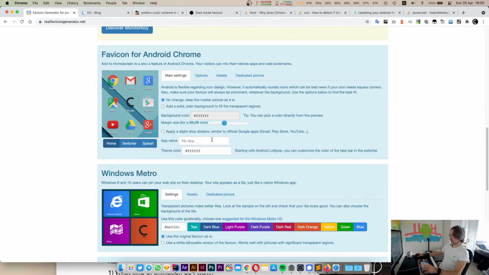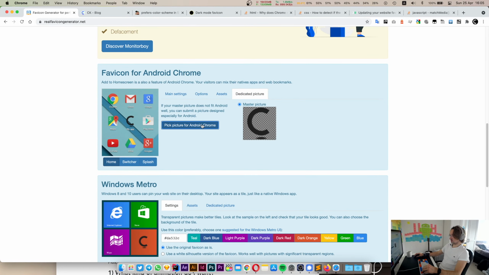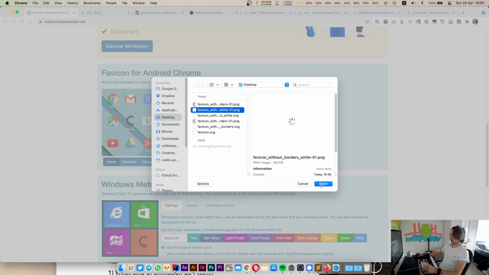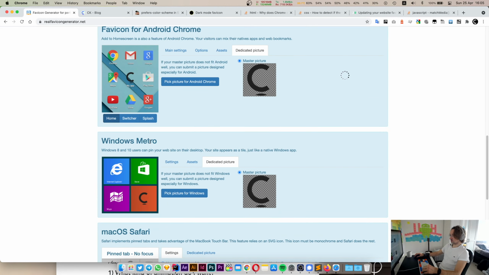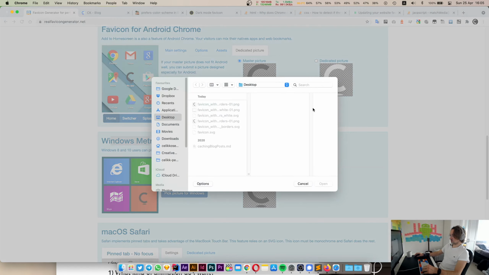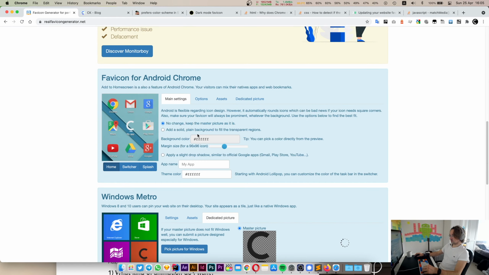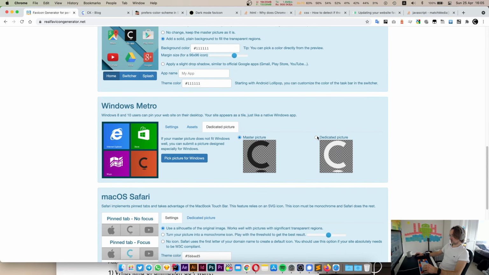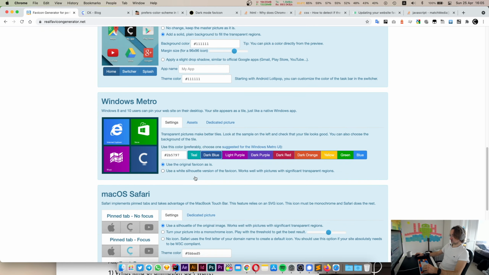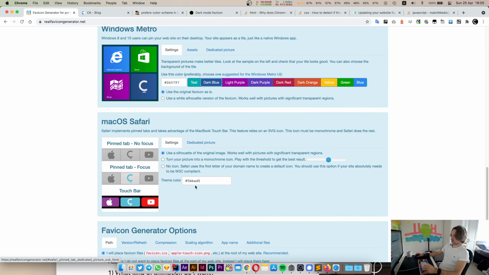Okay, that looks good. For Android, I'm going to be using the same dedicated picture as well. So let's select the white background. For Windows Metro, while this one uploads, I'm going to be using a dedicated picture too. For this one, I'm going to be using the white background as well. Okay, so let's go with the dedicated picture. For the main one, let's add a solid background color. It's going to be 111, 111. Again, let's make the icon slightly smaller. And for Windows, I'm going to be using the dedicated picture with a dark background. And yeah, for Safari, the theme color is going to be 111, 111.